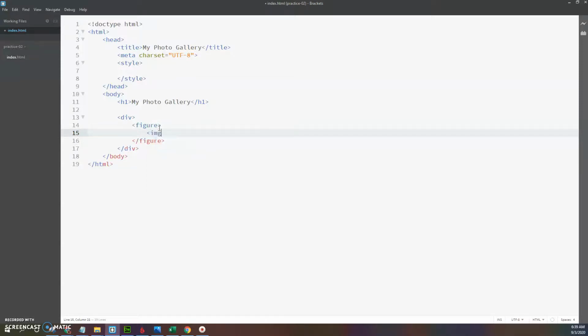And image, source. I'm going to leave the source blank for now. Alt, leave it blank for now. Alright, so inside the figure we have an image. And we have a figcaption. And we're going to leave that empty for now. So this is just a plain empty figure.